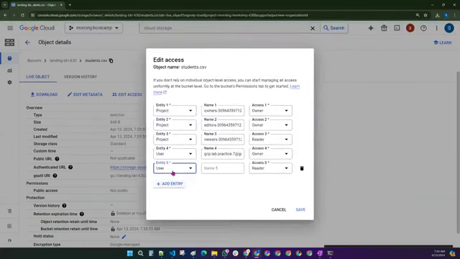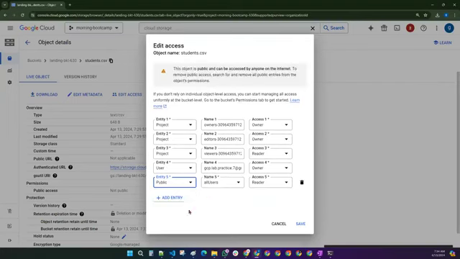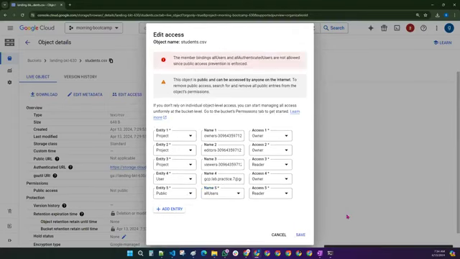One more entry you can add. Whether it is a user or a group or public, you can mention. Public, when you mention, it will have all users. Okay, so we are making this file public. You click on save.